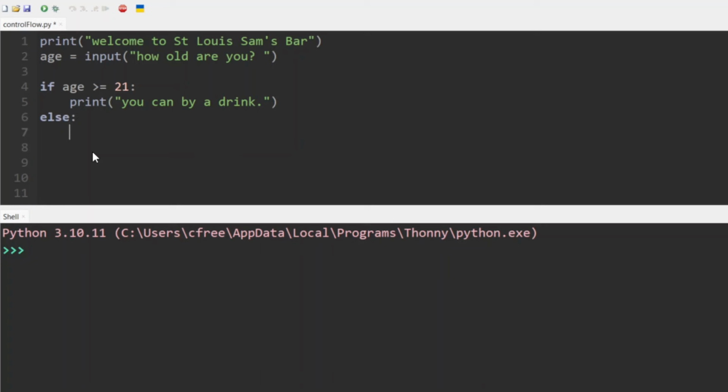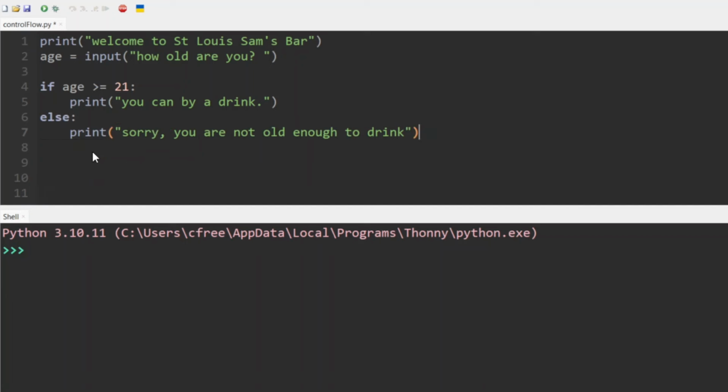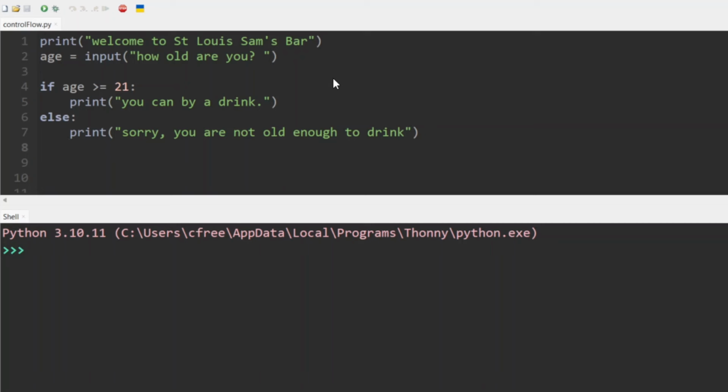So what do we want to say in the else? Let's go ahead and print, sorry, you are not old enough to drink. We've all been there. Okay? This is the basic statement right here. Let's go ahead and save that.